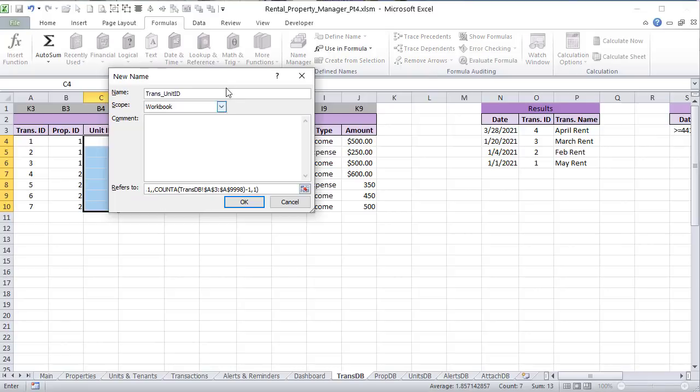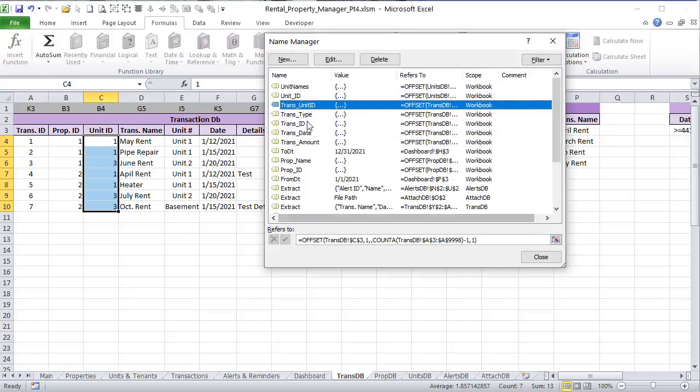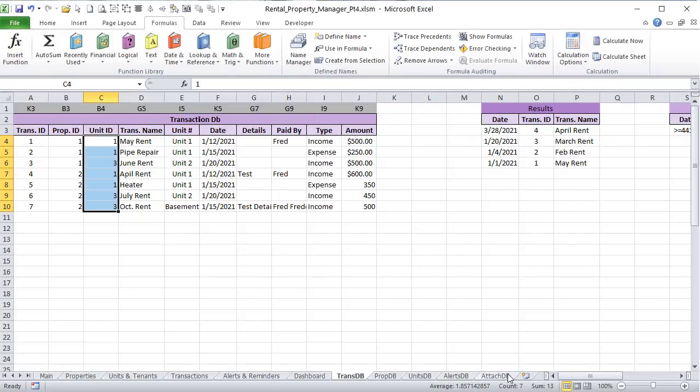So I'm going to paste that in there, but now of course we're focused on column C. So I'm going to change that to column C so I can track all of the income transactions, in this case for a specific unit. Click OK. So now we have transaction unit ID. So that's going to help us in a formula.